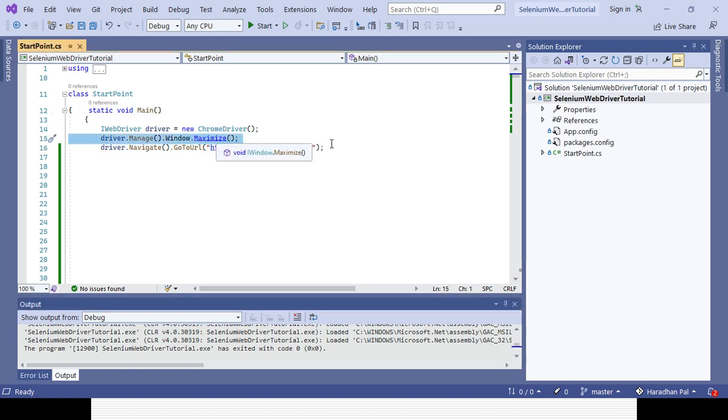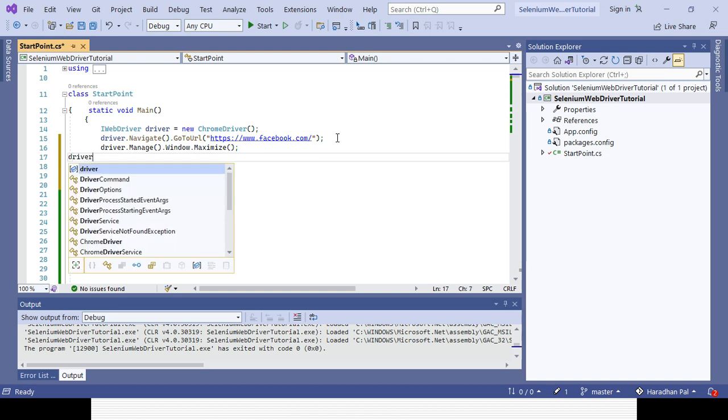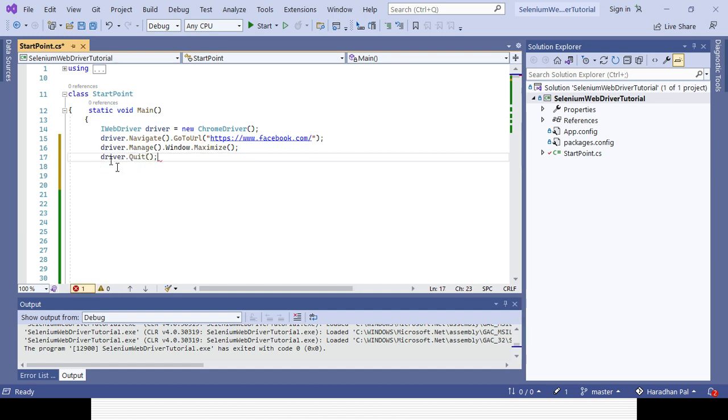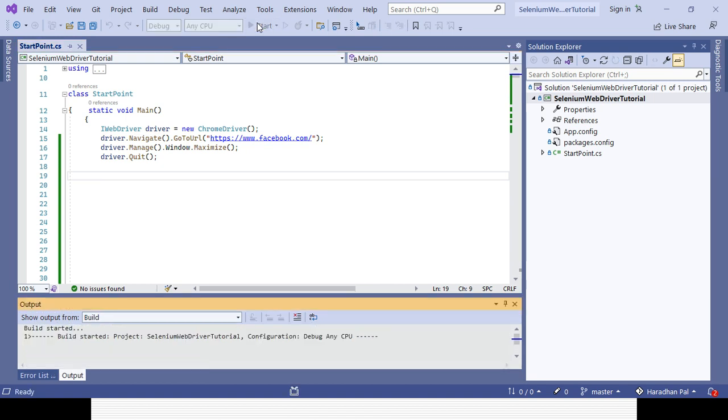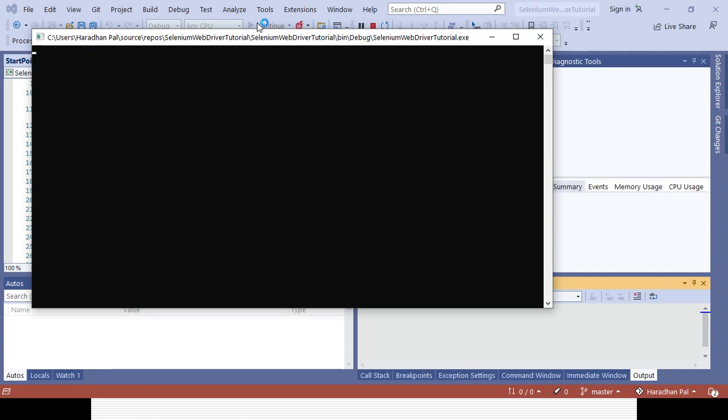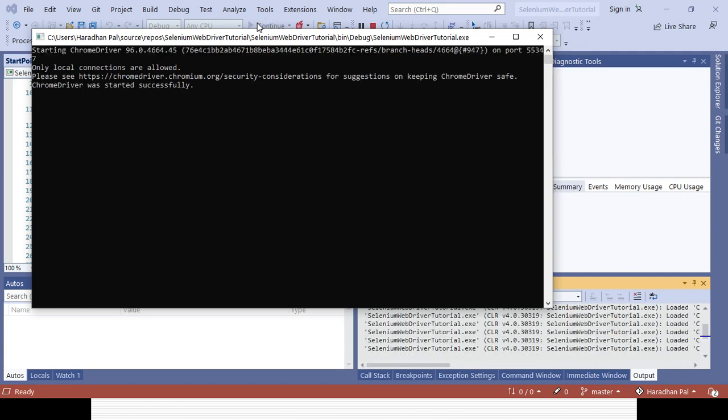So I can just do it after the page is loaded, and I can quit the browser, driver.close or quit, right? Okay. So that's how I can also use the maximize. driver.Manage.Window.Maximize. So here first your browser will be open, and then your page will be loaded, and then your maximization will happen.